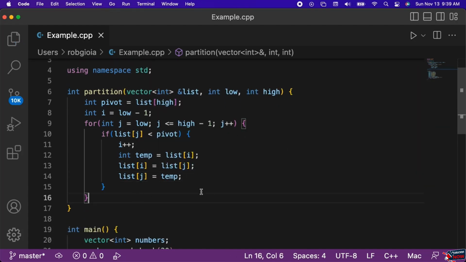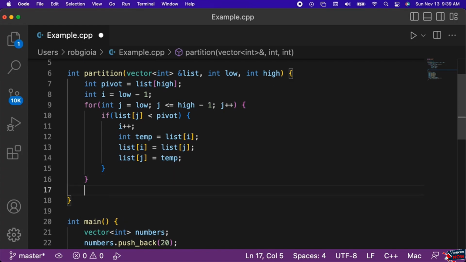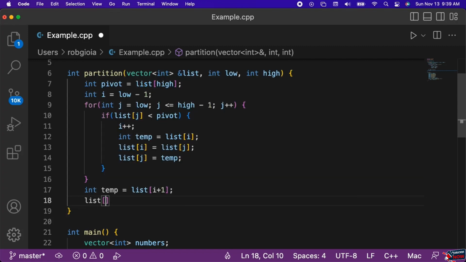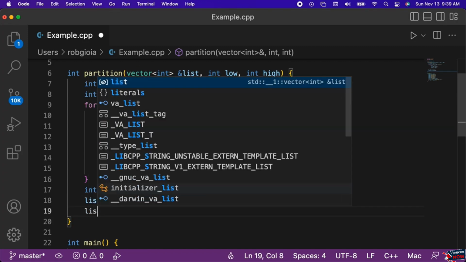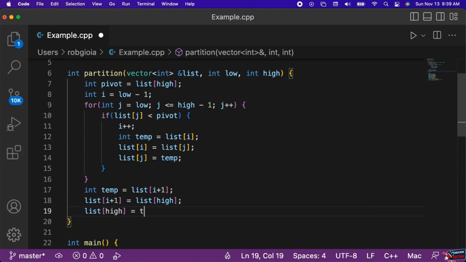At the bottom of the function, outside of the for loop, we will create an int variable named temp that we set equal to list at index i plus 1. Then we will set list at index i plus 1 equal to list at index high. After that, we will set list at index high equal to temp. Finally, we will return i plus 1. This wraps up our partition function, but we still need to write the function that will actually perform the quicksort.